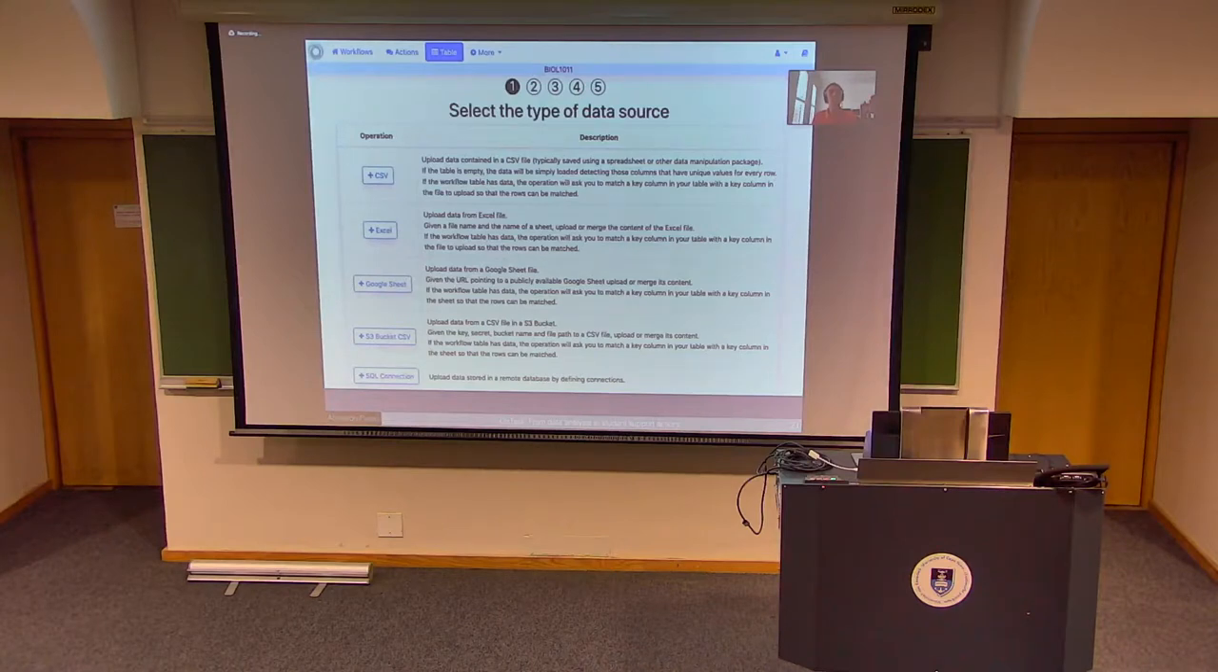And we also support reading files that are stored in Amazon S3 buckets, because we've seen that some scenarios require data that is available in that platform. And perhaps the most powerful one: if it's properly configured, you should be able to run a query in a remote database, and the table that is returned automatically becomes your work table.